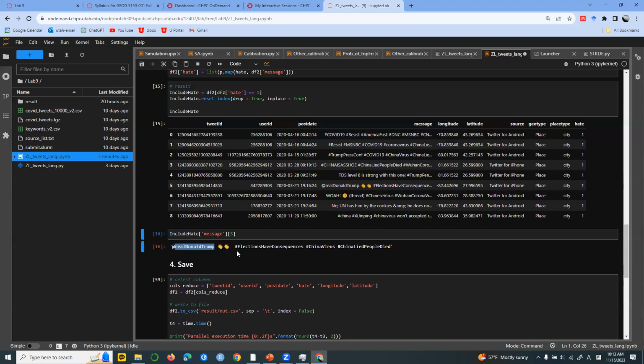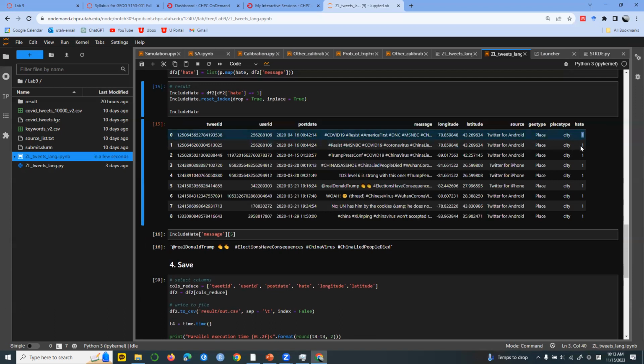Here, it has a hashtag of China virus, so maybe it includes hateful words. So this hate function recognized this and classified this sentence as a hateful sentence. That's why the hate column becomes 1.